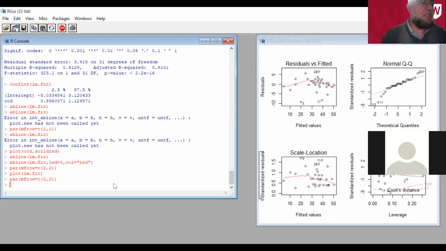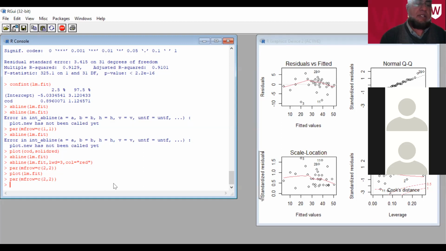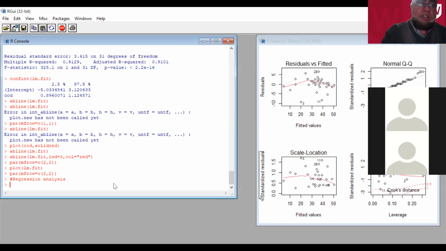So let us start with regression analysis. First, I'll do simple linear regression analysis.